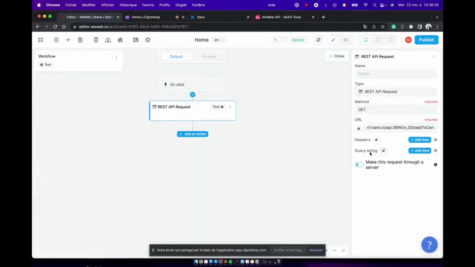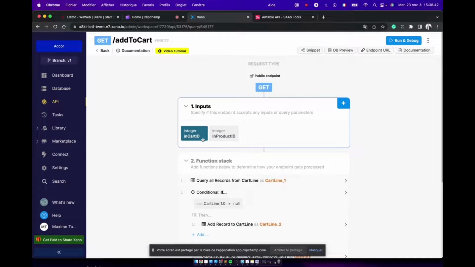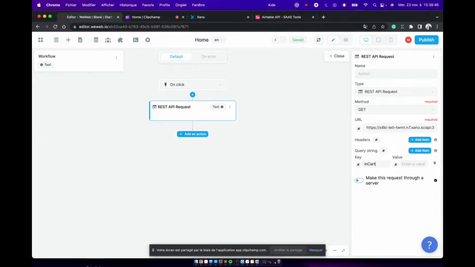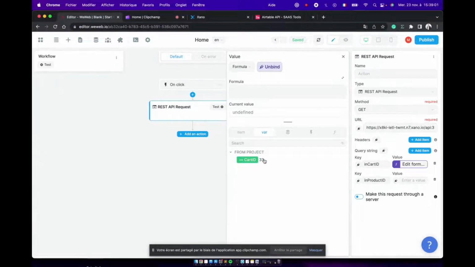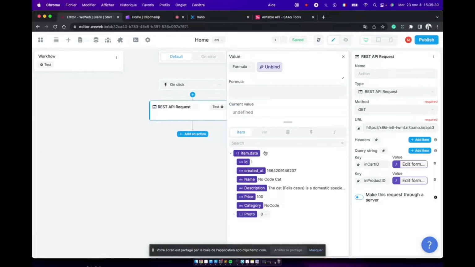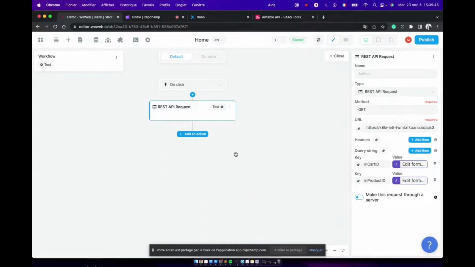And I will need to add some query strings as requested here in cart ID, in product ID. So the cart ID is easy, is the variable we just created, connected, variable cart ID, and I have this value, immediate value. This is really valuable. I know what I am manipulating now. And the next one is the product ID. My button is inside an iterator. I still have access to the whole item data. And what I need is the product ID here. How do we test it?